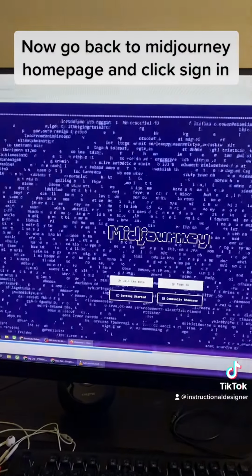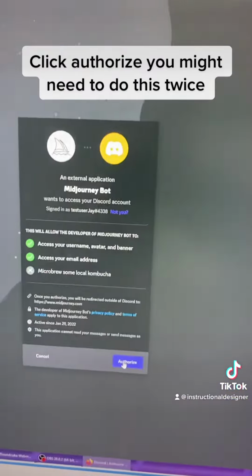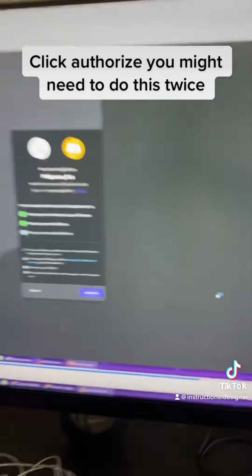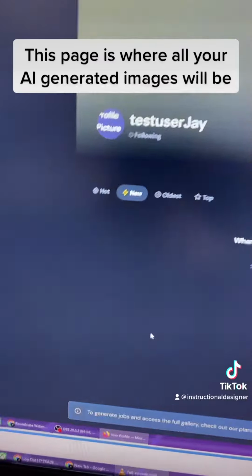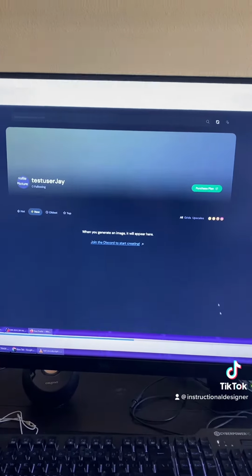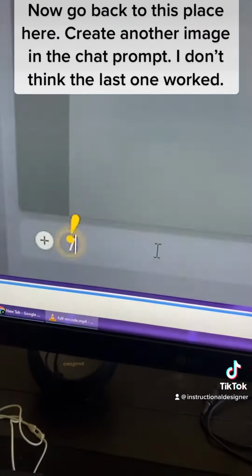Now go back to Midjourney homepage and click sign in. Click authorize. You might need to do this twice. This page is where all your AI generated images will be. Now go back to this place here.